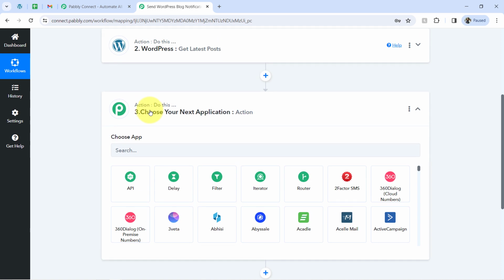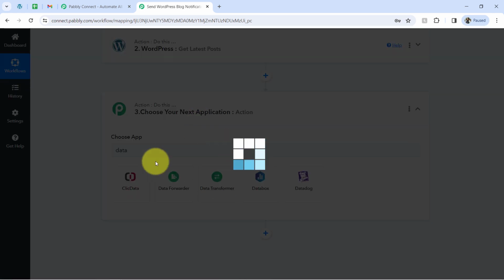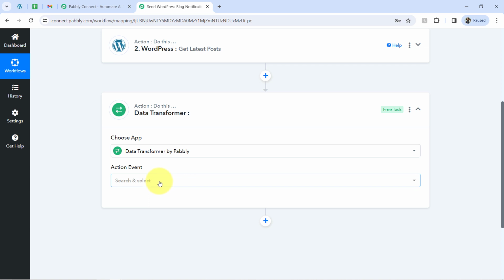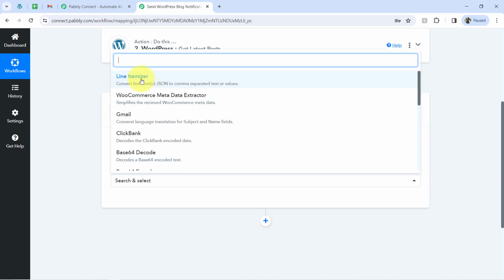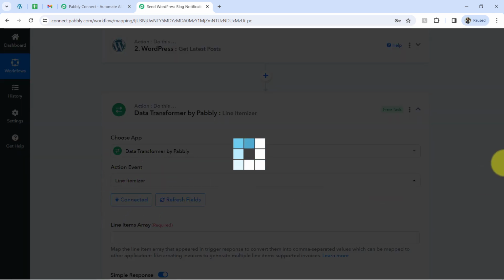So selecting the application, basically the third application, as Data Transformer. Again, it is not an application but a feature of Pabbly Connect, and again it is an amazing feature because using it you can actually transform your data. Select Line Itemizer as the action event, click on connect and it will be connected immediately.